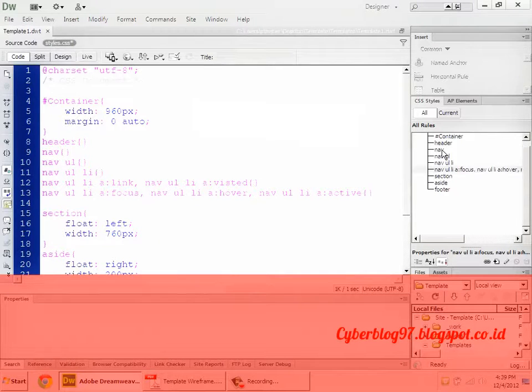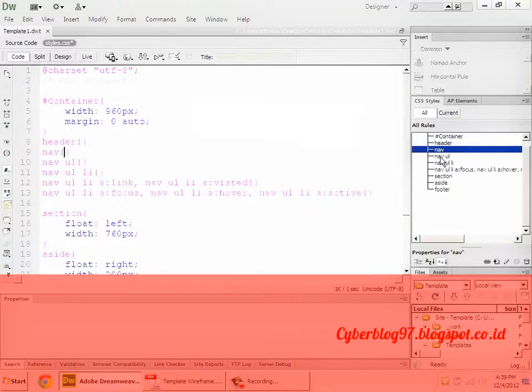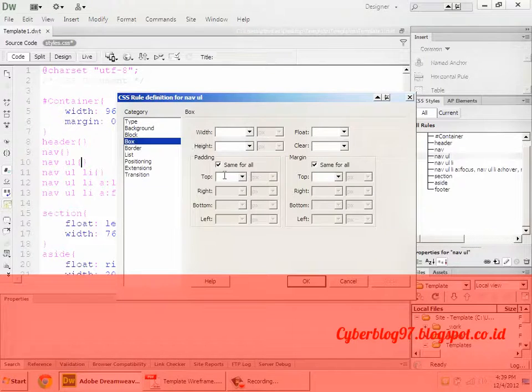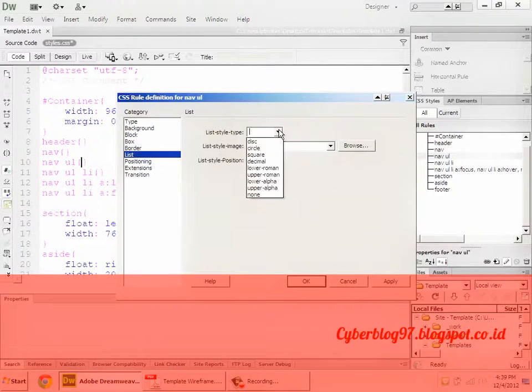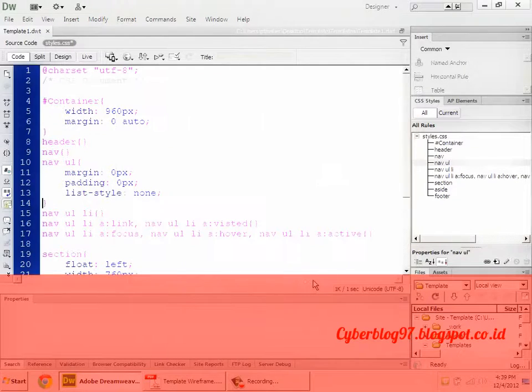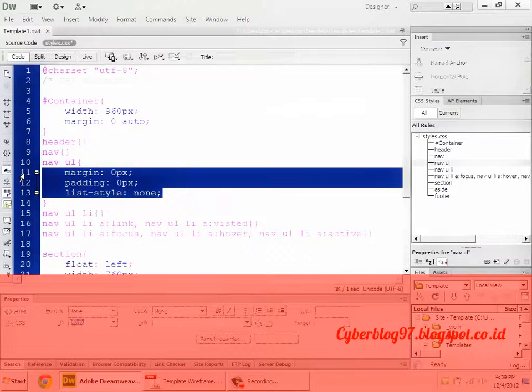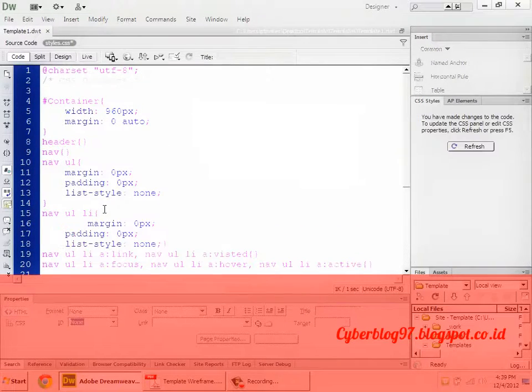So to edit these, I'm going to leave nav alone for now. The nav UL, what you want to do is set the padding and the margin to 0 for all of that. And then go to list. Set the list style type to none. And apply that. Those are the settings. In the design view, you can see that that nav bar is now up against the left edge. It's actually a good idea to do this exact same stuff, this exact same code to the list items as well.